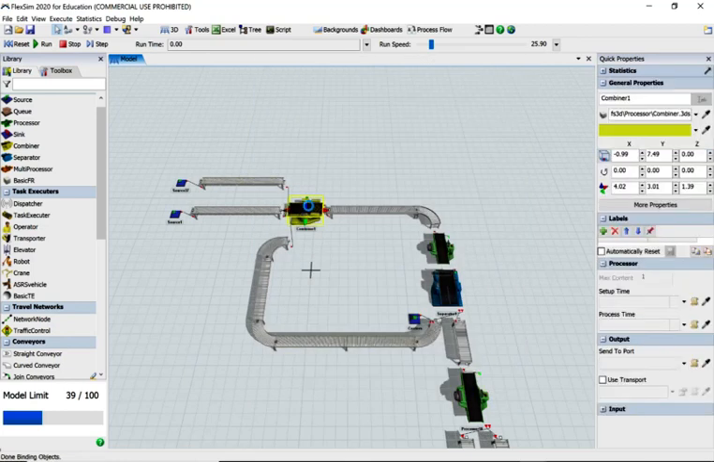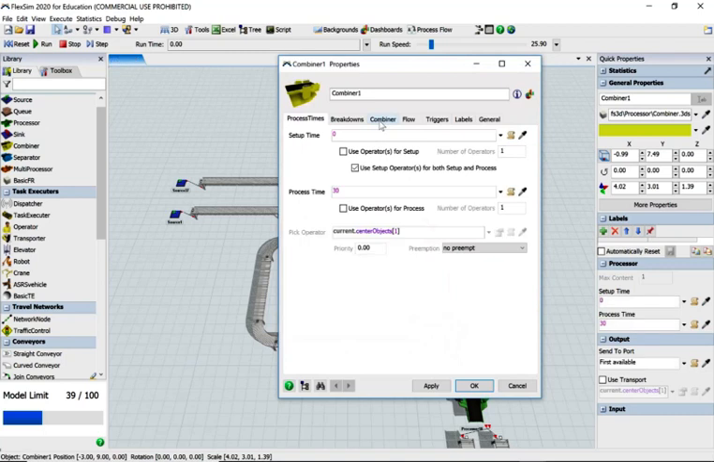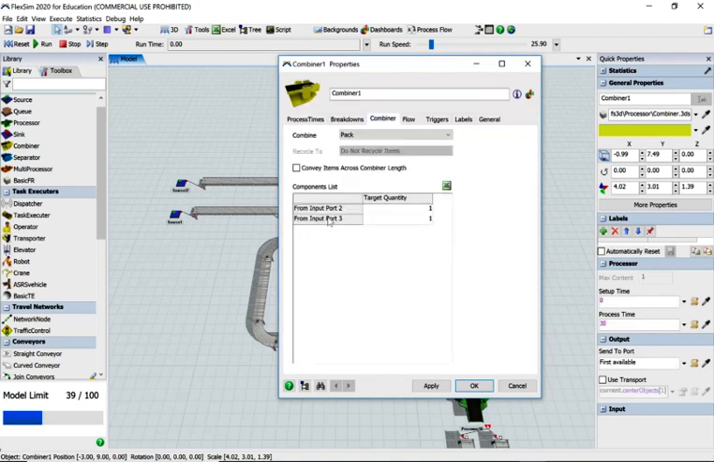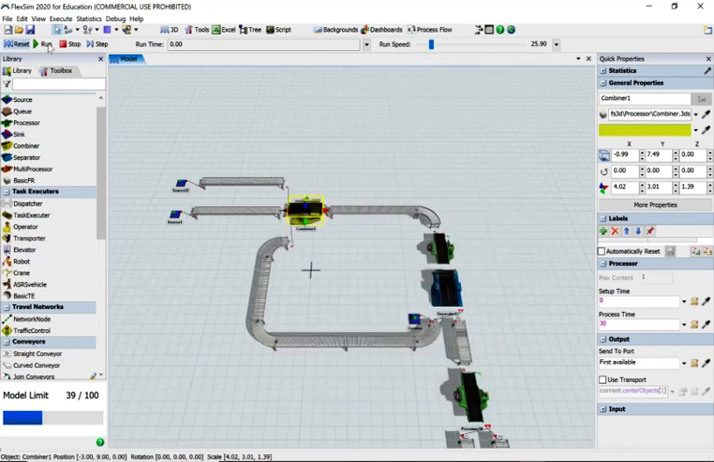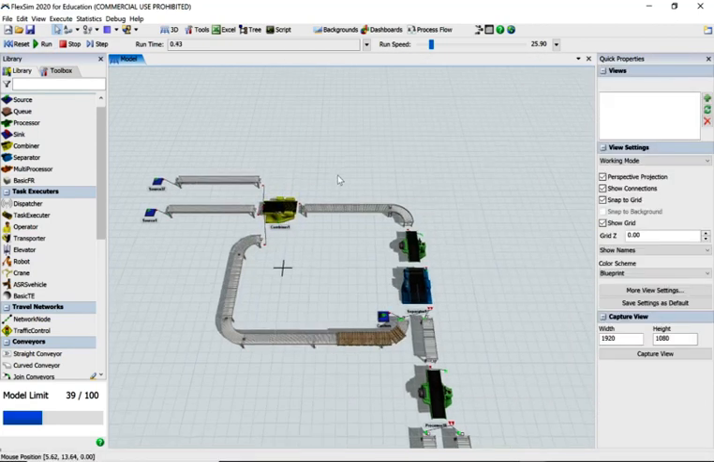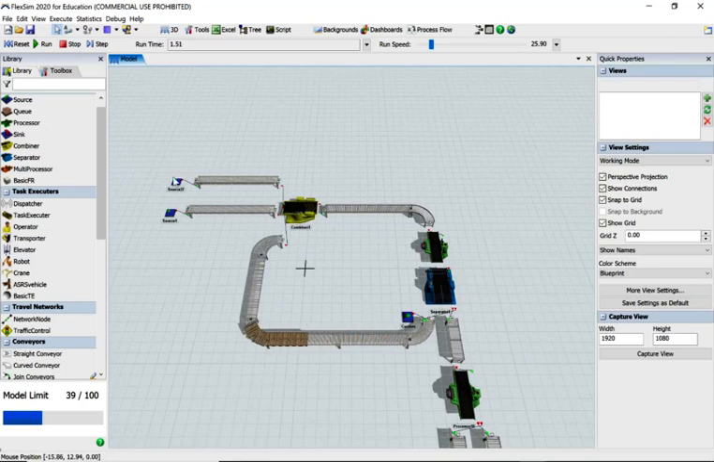So the combiner tab should have been updated now, which it has done. So we know that this is number 3 coming from this source here, and it says it wants 2 spheres. So let's go on there and click on apply and OK. So let's reset and run. Might be a little bit slower now because it's going to have to wait for 2 spheres to come along. So it's creating the pallet.